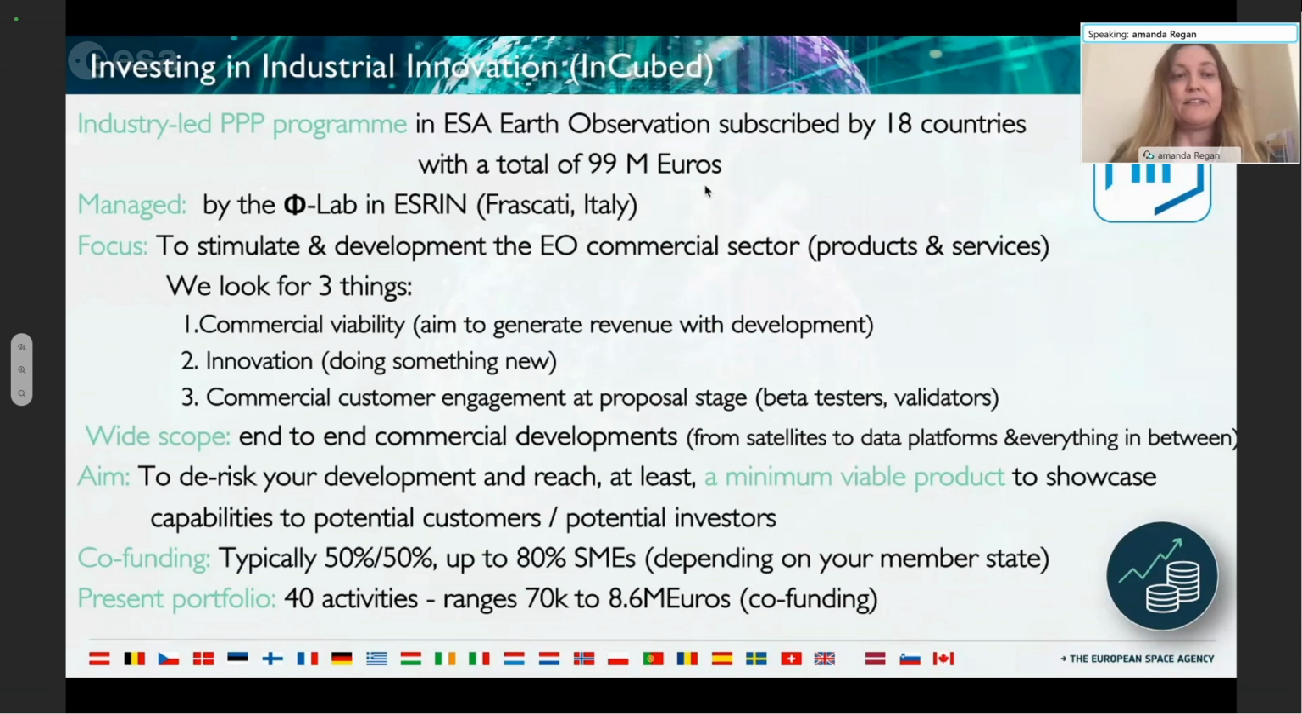We have a really wide scope. So we have activities in our portfolio ranging from satellites down to ground segments and web platforms, everything in between. And I've got some examples at the end of my presentation. And as I said, our aim is to de-risk your development. We're really wanting to stimulate and develop the commercial EO landscape. And what we're trying to do is bridge that gap between development and being able to put something on a table to show a customer or an investor.